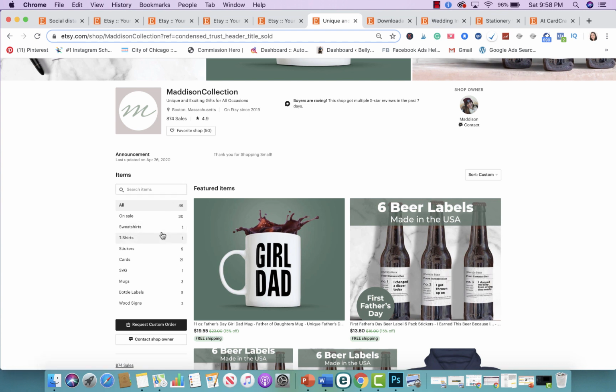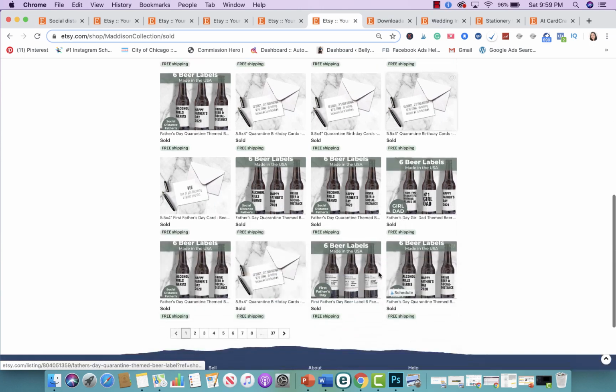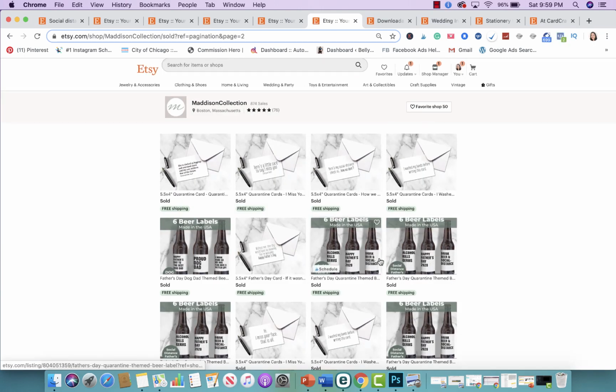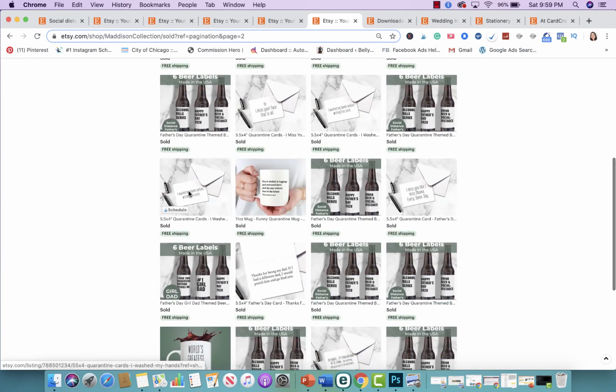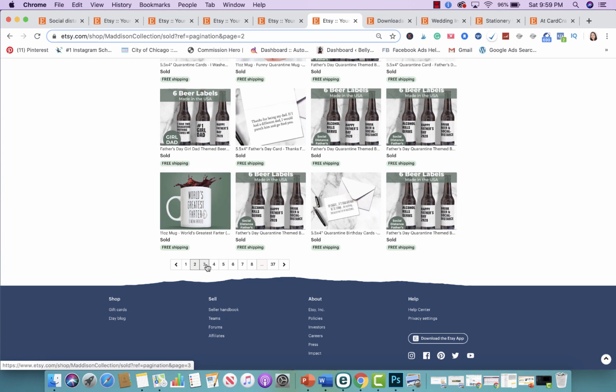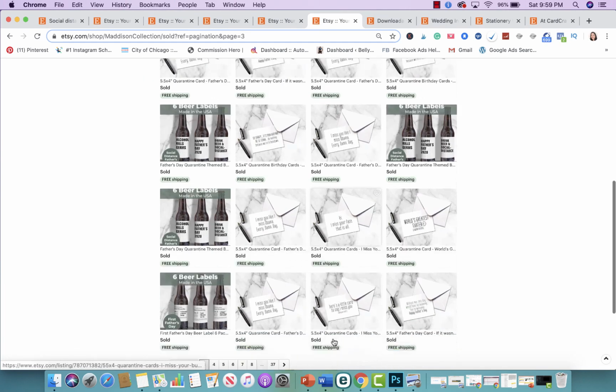And if you click on cards, they only have 21 cards. That's all they added to their store. A majority of their sales are coming from this one quarantine birthday card. And look at how many cards they have gotten. They do sell quarantine beer labels, so they're selling those as well as many of them. But you guys could see that they're selling these cards like crazy.